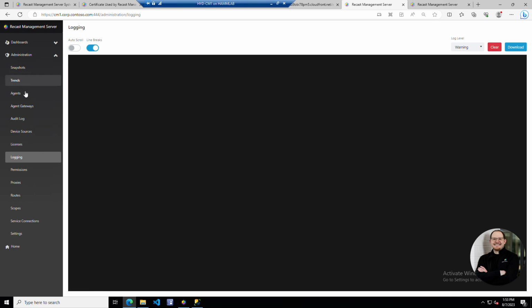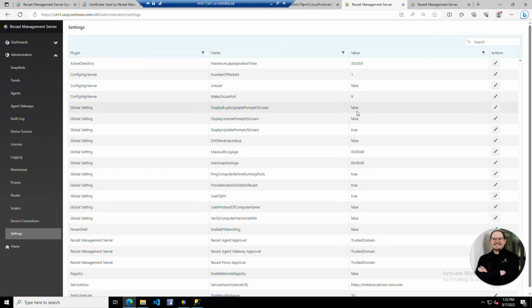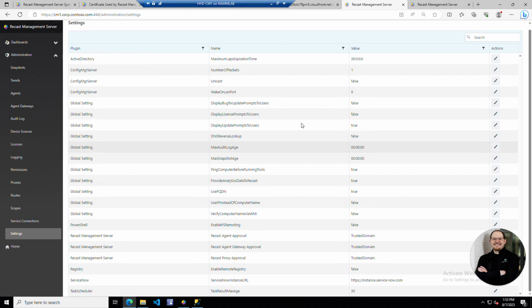The Agents tab will show you all the agents that have connected back to your Recast Management Server and agent gateways. I don't have any deployed yet, so you won't see any out the gate. If we go to settings, there's a couple of things here that I want to point out. Some of the more common ones that you'll change is, and the middle column is going to be the name, the leftmost column is going to be plugin, and the rightmost column is going to be the value.